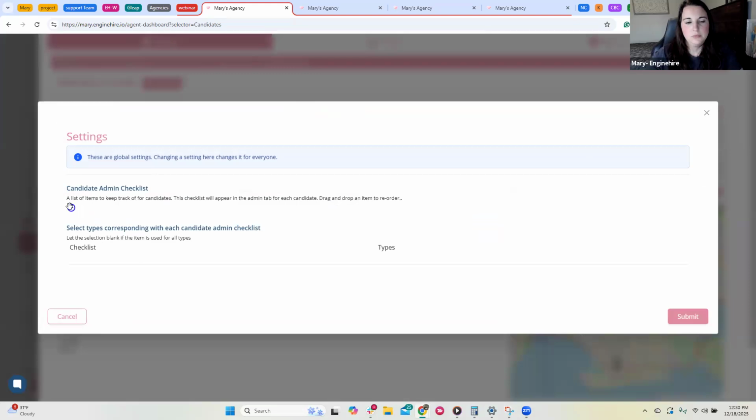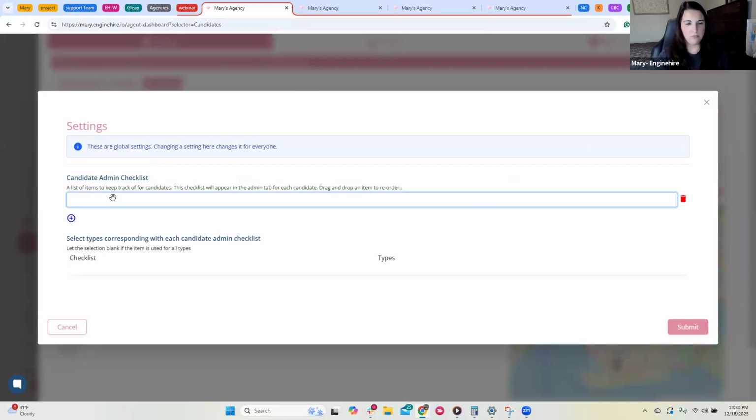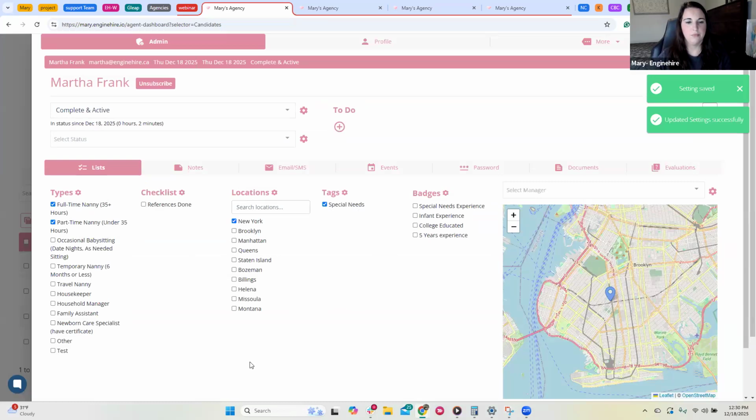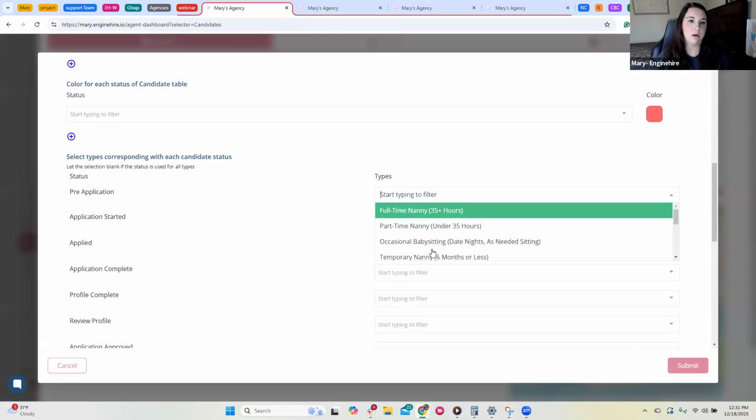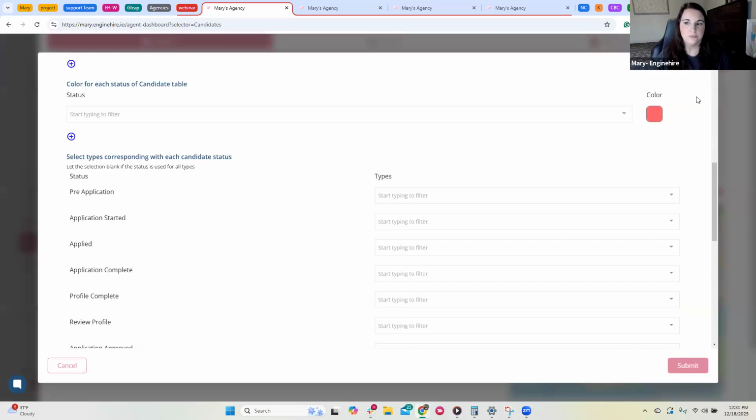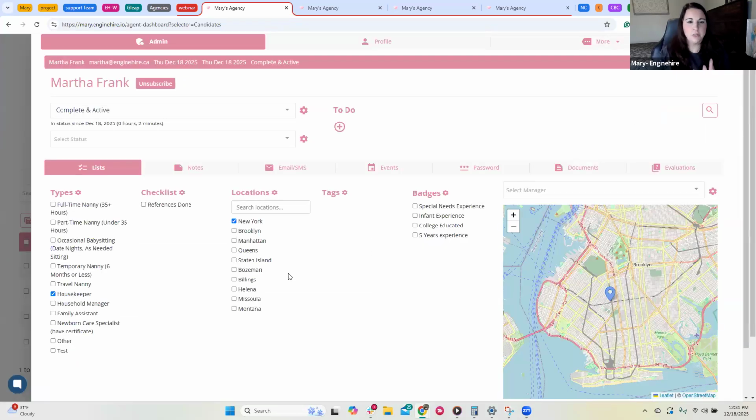Like I said, it's kind of rare for somebody to have too many tags, like an overload. But you could do it where it's conditioned. So a full-time nanny has the tag of special needs, but maybe a family assistant doesn't have that checkbox for whatever reason. You can condition them so you only see what you need to see for those types of candidates or clients. Same with your statuses. If you have multiple things, you can base them off types too. It's just helpful to keep things separate.